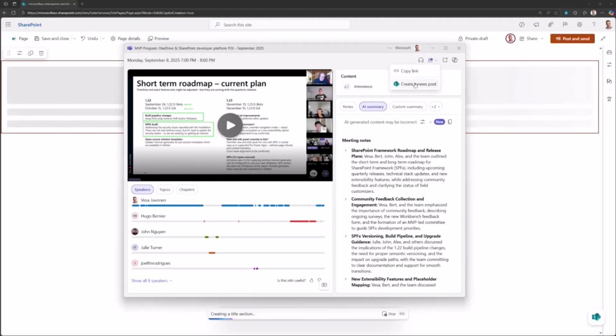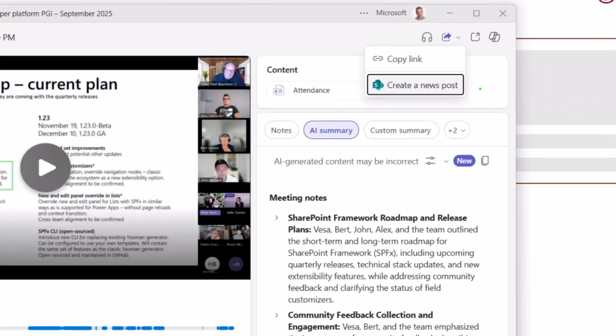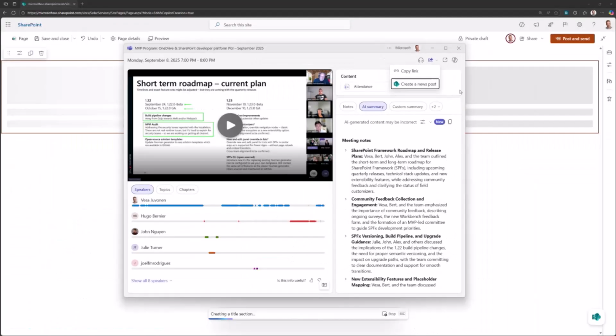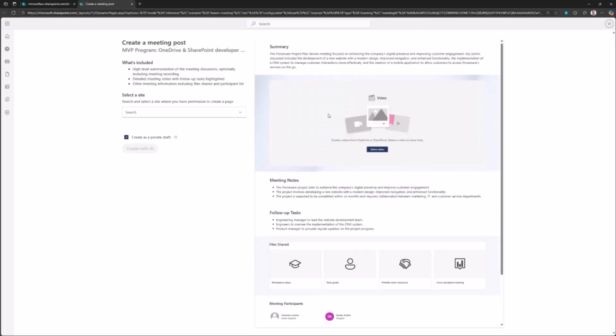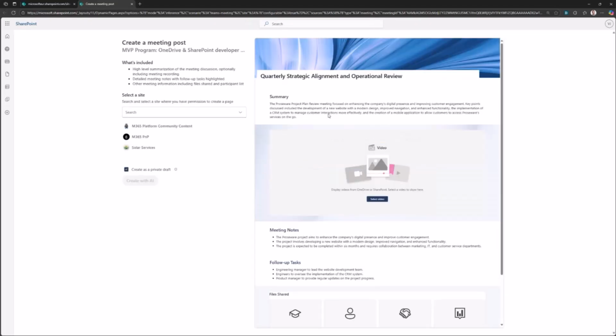In the meeting summary here, we will have the create a news post option available directly in the meeting summary in Microsoft Teams, which will redirect the user to the creation of the page as well. So now if I click this one, it will initiate a new page creation directly in SharePoint in context, and it will show us the high-level structure of what we're looking into doing.